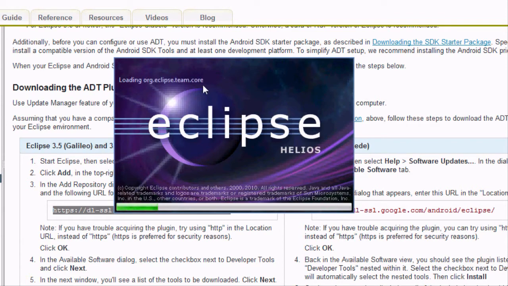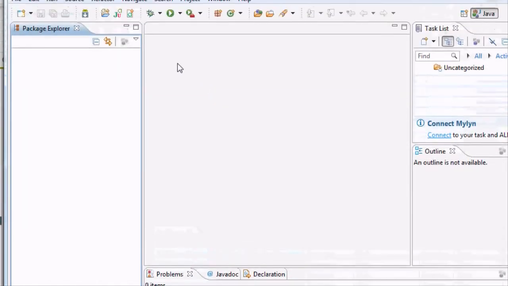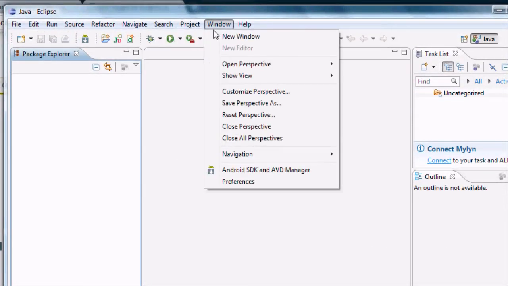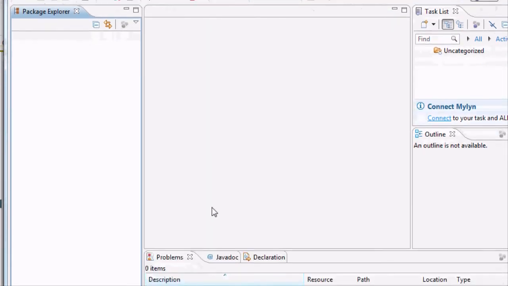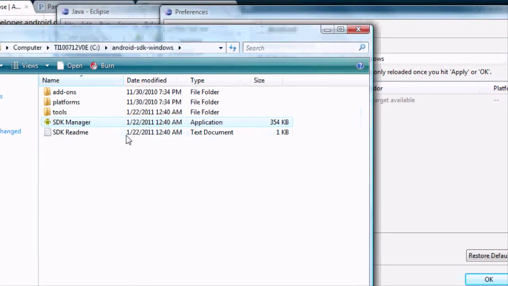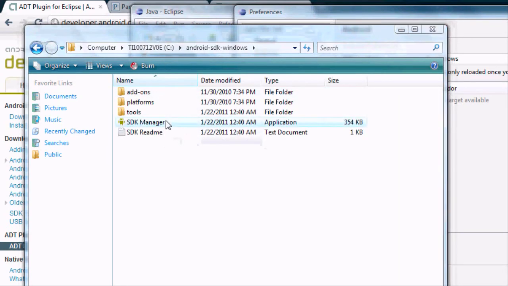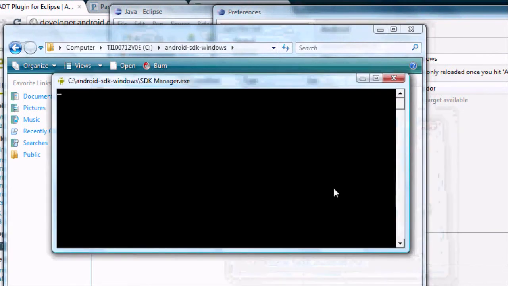And the next thing that we're going to want to do is get the SDK pack into Android as well. So you want to go up to Project, okay, the next thing we want to do is go into our C directory where we saved Eclipse, or extracted Eclipse and Android SDK. You want to open up that folder real quick, the SDK Manager, hit run.